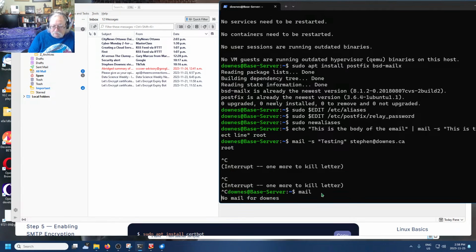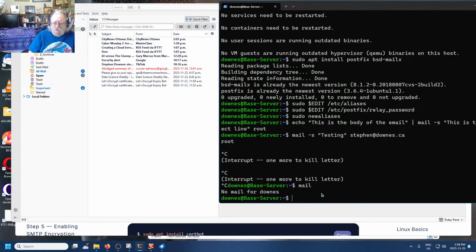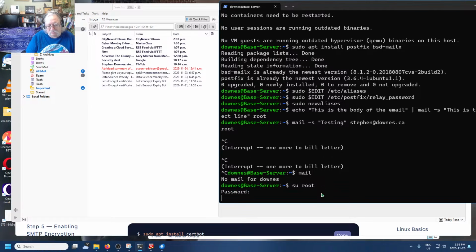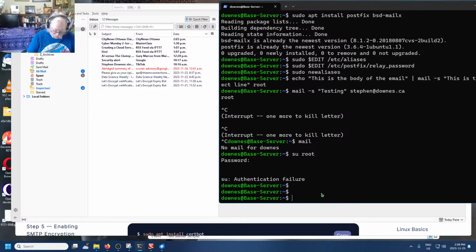Let's try just typing mail. No mail for downs. Right. Don't think I can do that. There is no password. But I wouldn't have received it anyway, so, what a failure.